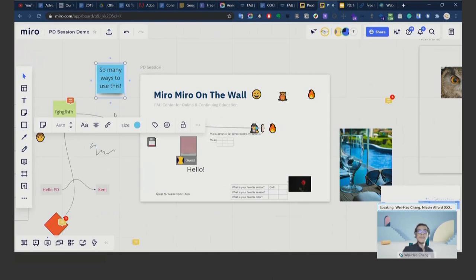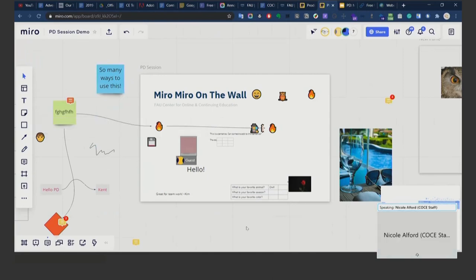I'm thinking, even in engineering or computer science, where they have flow diagrams, this could be extremely useful if students have to create a flow diagram of how their system or their process will work. That would be really cool.